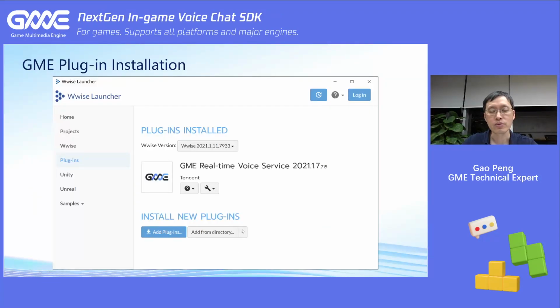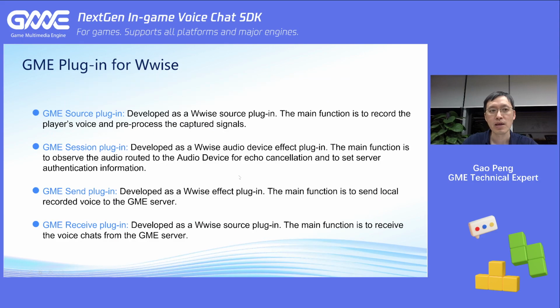In order to use Wwise-GME, you should install GME Plug-in from Wwise Launcher. So open your Wwise Launcher and install GME. After doing the installation, GME will be displayed here. Totally, there are 4 plugins implemented.